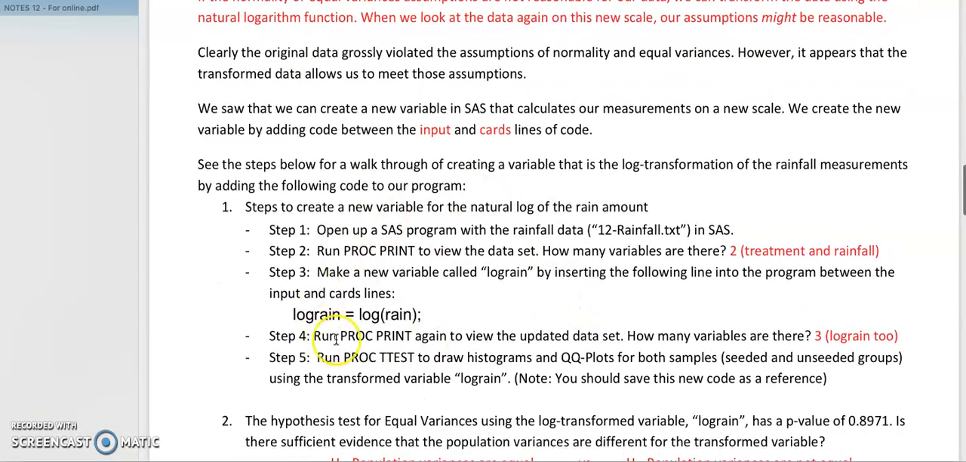And so you can take some time to look through these steps here if you would like, and in the next part of the video, we'll work with this example a little bit more and talk about how we might actually interpret our results now that we've got this log transformed variable that we're working with.